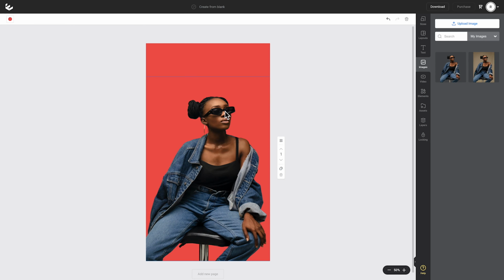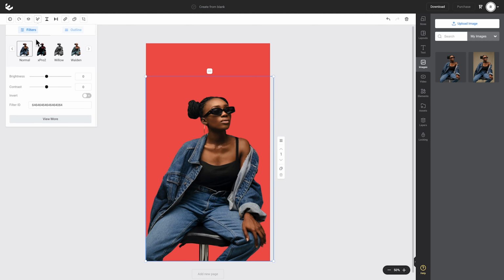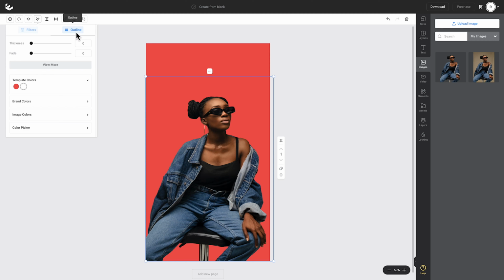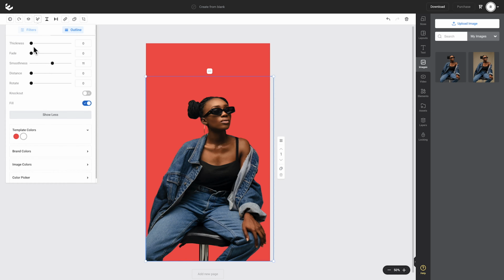From here, make sure the image is selected and click on the effects icon in your top toolbar. A drop-down will appear and you will see Outline on the right. In this drop-down, it gives a whole lot of options to be able to edit your outline. I like to start with choosing a color, and then I go back and play with the thickness.